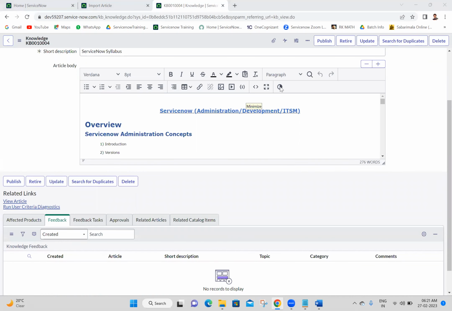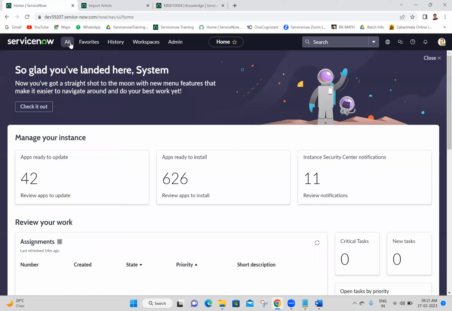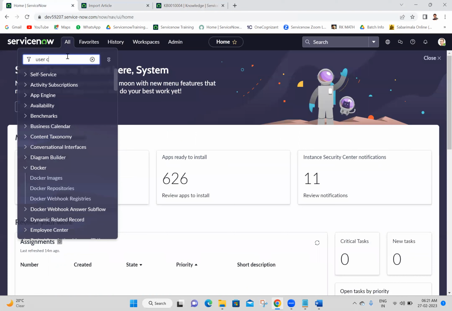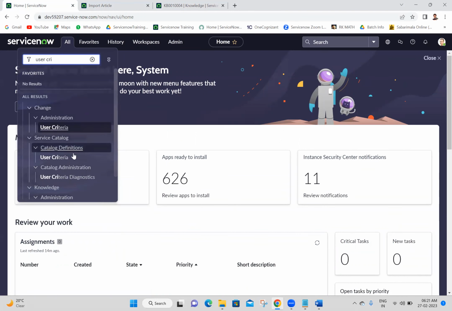Yeah, we have user criteria. Okay, so if we go to the user criteria here, where is user criteria?